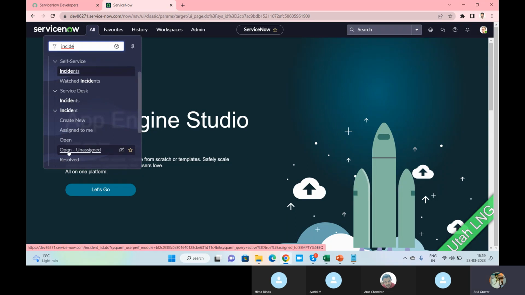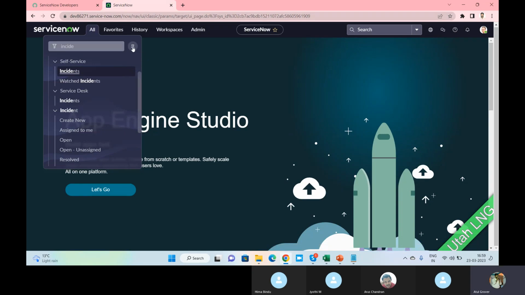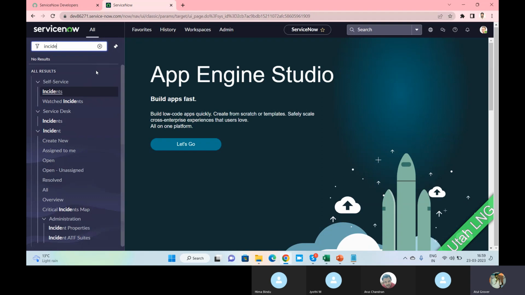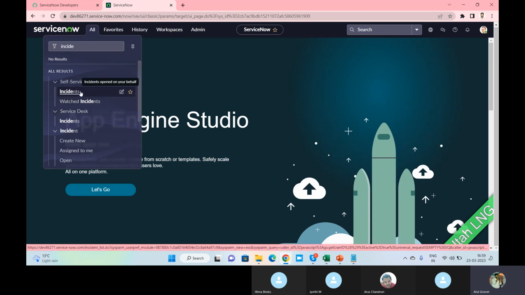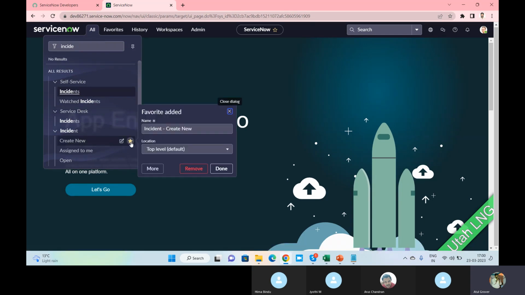Now, this is the first part, and you can pin it like this. But if you pin it, it will not give the full screen, so I never prefer to pin it. I'll unpin this. If you are working on a particular module again and again, you can make it a favorite. Click here. And this is the new functionality added by ServiceNow in the Utah release: you can create a favorite group as well.